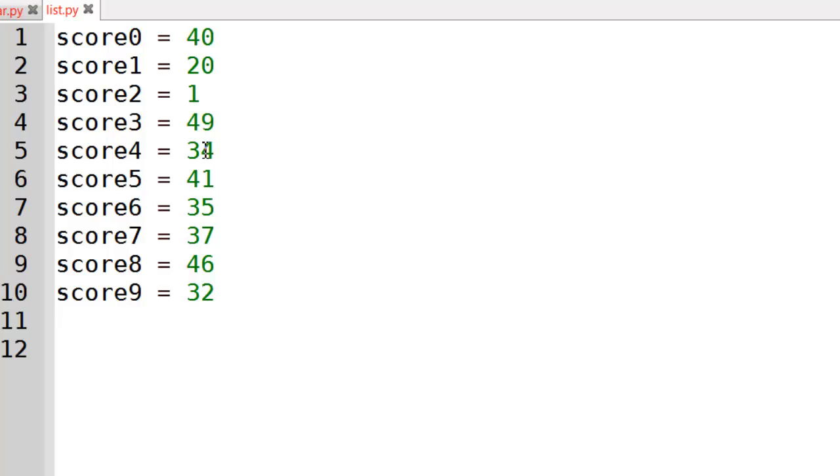Okay, so I've got 10 students starting at 0, going all the way to 9, and I've created a variable to store each of their scores. So as you can see, the scores are a bit different, and I might want to do some stuff with it. For example, I might want to work out the average.